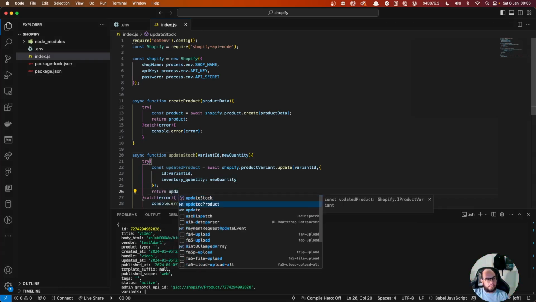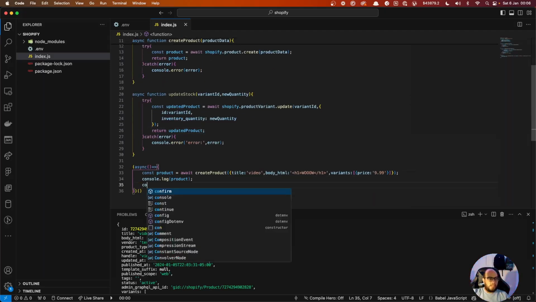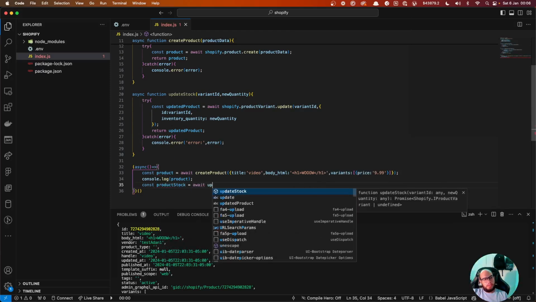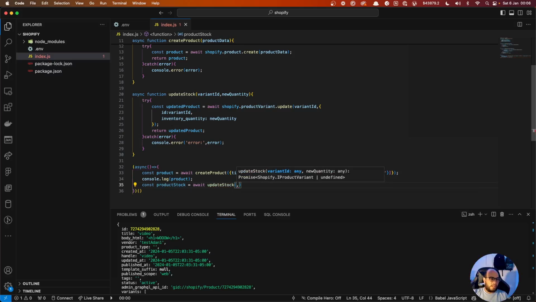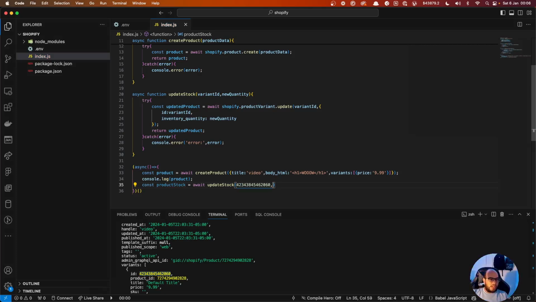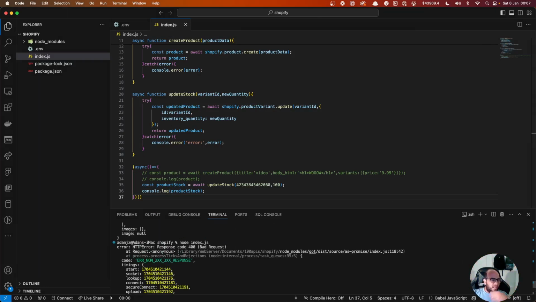Return updated product, and let's do here const product stock equals to await update stock, and we're gonna send a variant ID, which is here, this one, and we're gonna send the new quantity, let's say like 100. Let's comment the new product. Let's do a console log product stock. So let's run this. Another error. A response code 400.